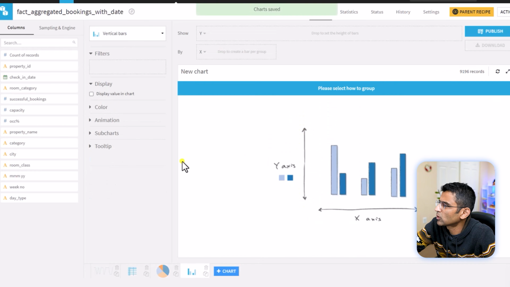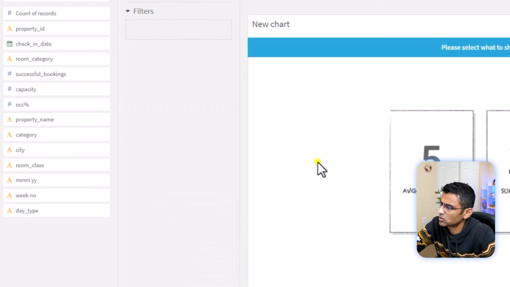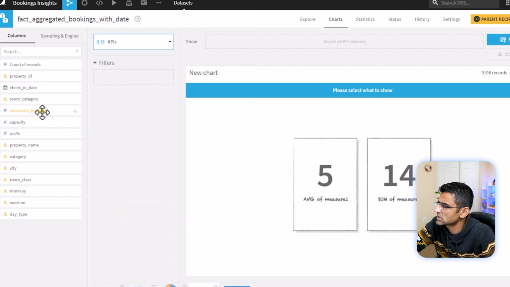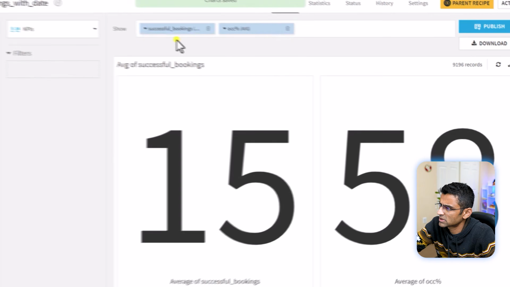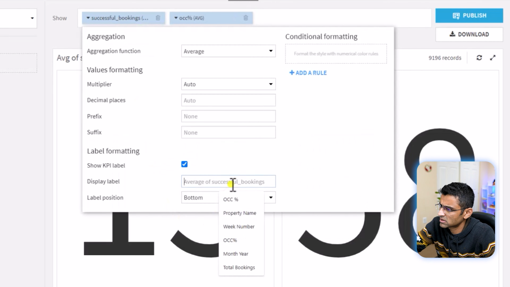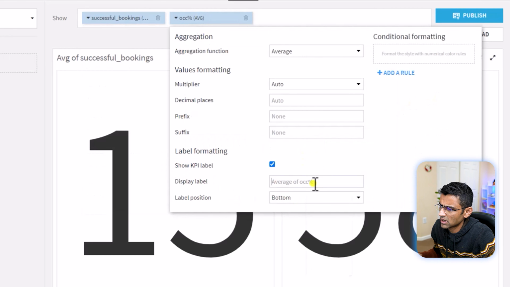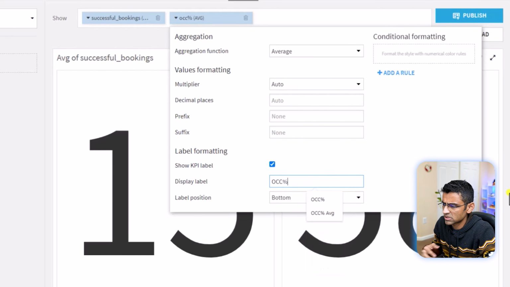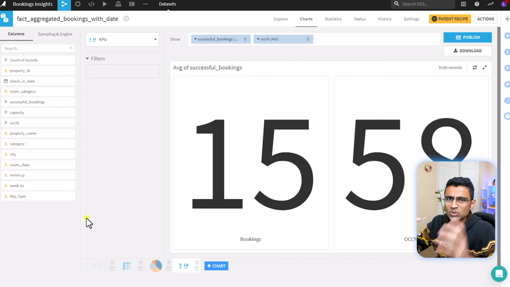And the fourth one I want to have is a simple KPI chart. So here I can have two type of KPI. One is successful bookings and the other one is the OCC percentage. You can obviously customize the title here. So I will just say bookings here. And for the other one, I will just say OCC percentage. All right. Now my individual visuals are ready.